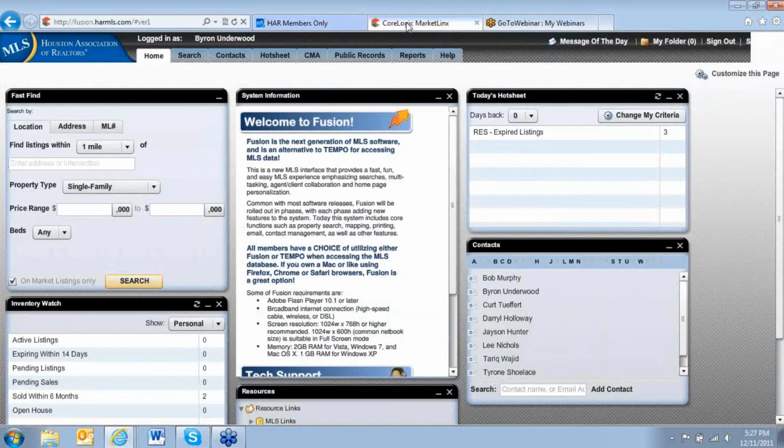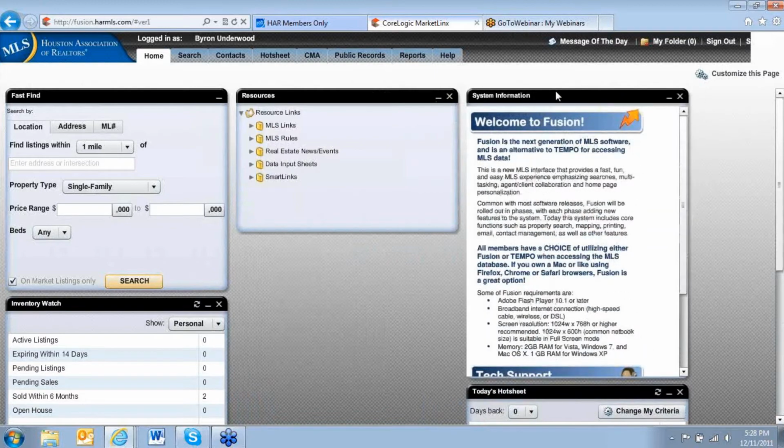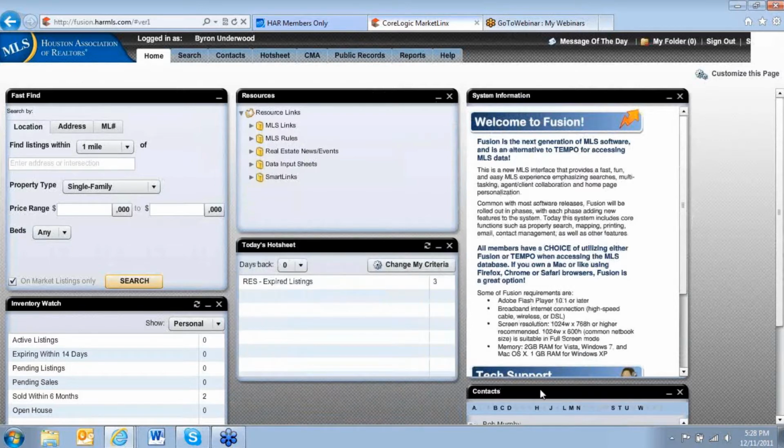Here's our new Fusion dashboard. There's some gadgets here that I'd like to show you. First, I have one screen that gives me information from HAR, perhaps a quick note or something like that. I'm going to move that out of the way. Most of these gadgets are movable, so I can put them where I can reach them quickly.